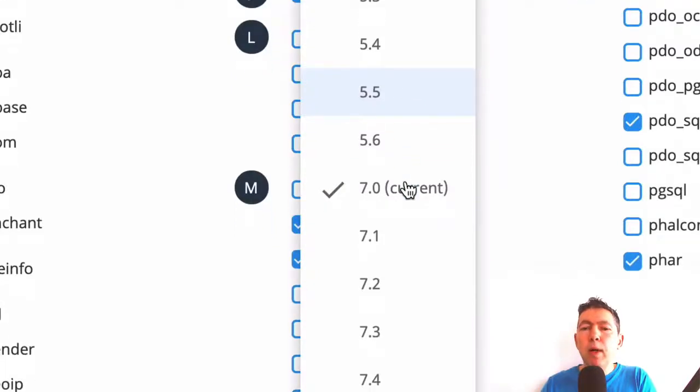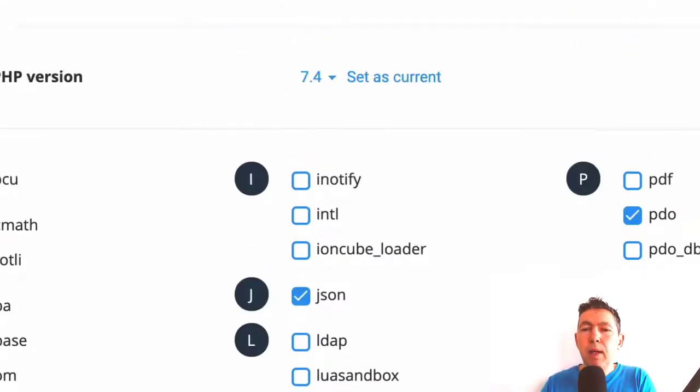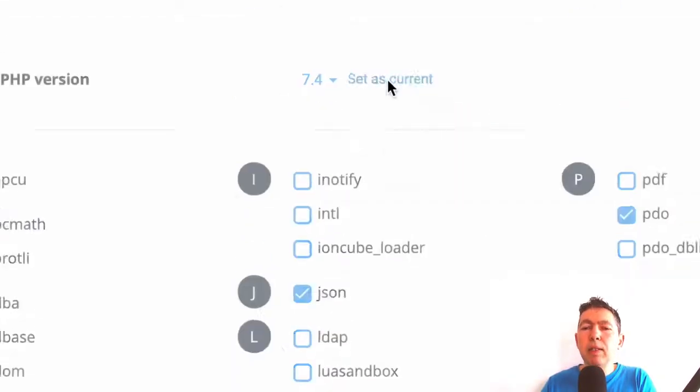Now, one thing to note is that changing PHP versions may break your WordPress website. It depends really on the plugins that you have. Some plugins, especially older plugins, may only work on a certain version of PHP and may not have been updated to work with the current version of PHP. Okay, so what I suggest you do is you first go to the highest version of PHP, which in this case is 7.4. I'm going to do that, and then here I'm going to click on Set as current.